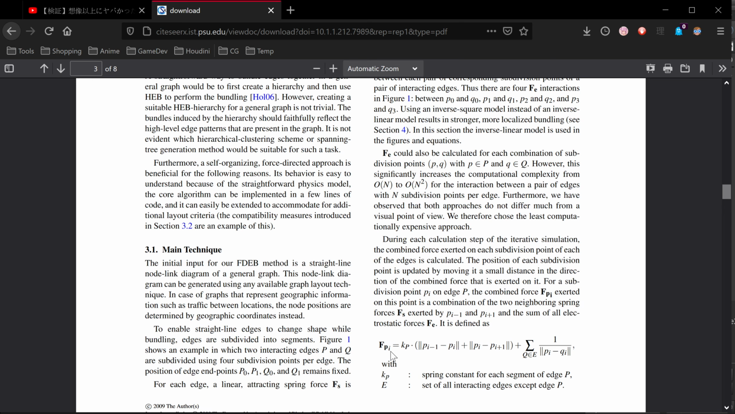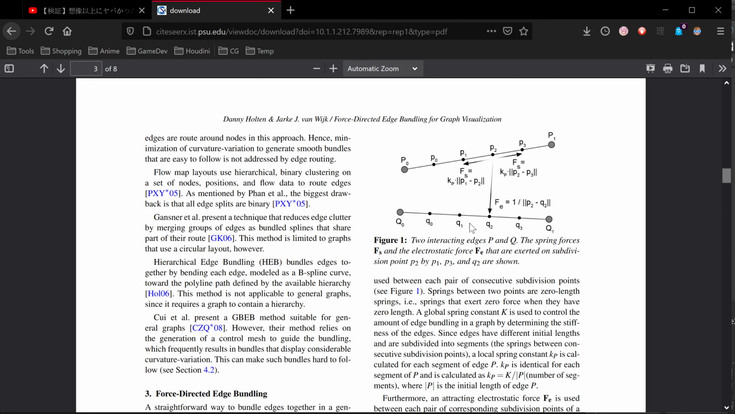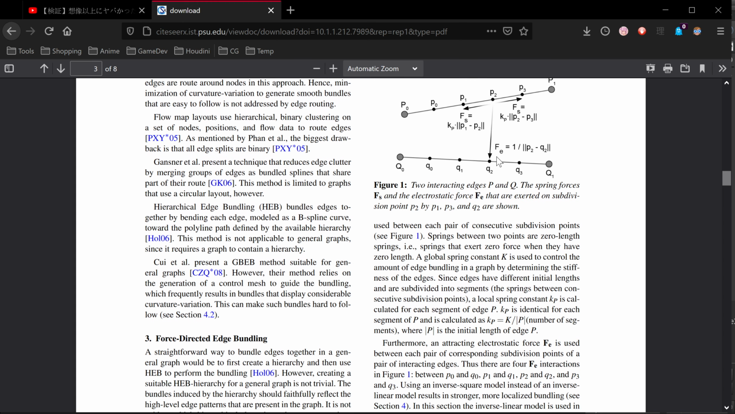For each Pi, we calculate the sum of the forces with all the other points of Q. So for P2, we calculate the force between P2 and Q2, P2 and Q1, P2 and Q3, and it is divided by the square of the distance. So basically, kind of like an inverse distance law.